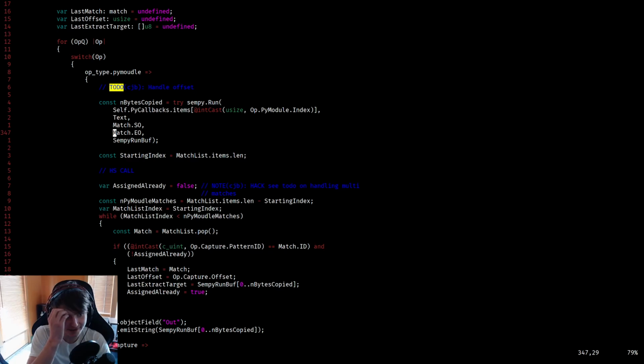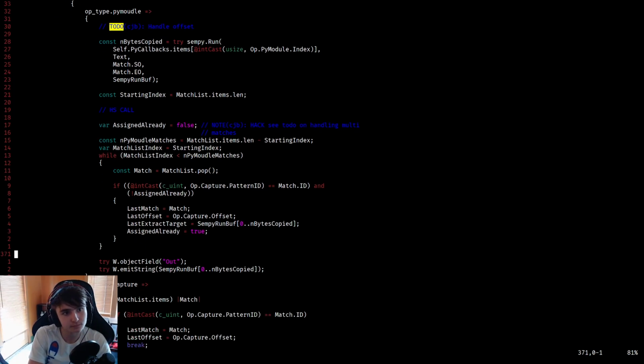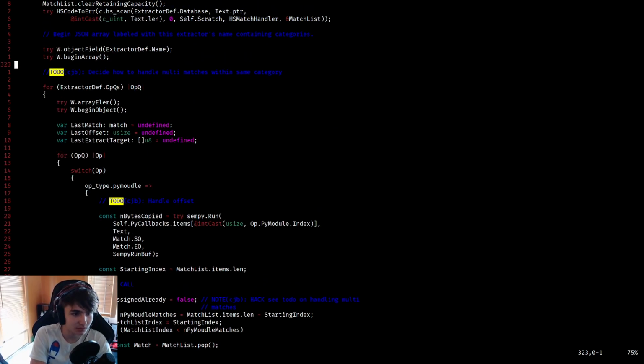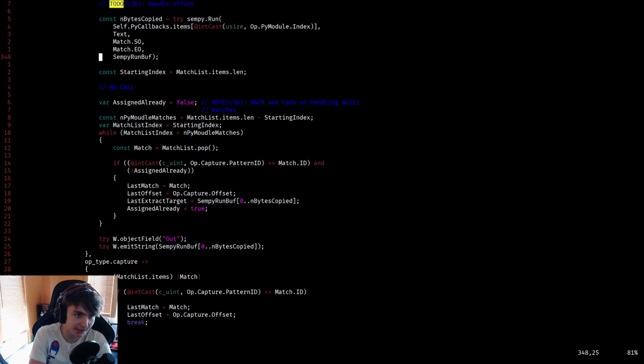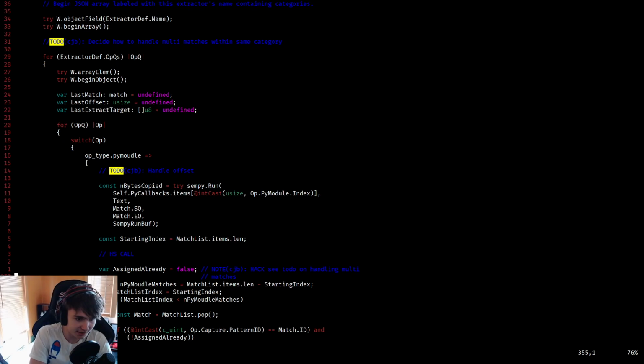And we just need to enforce that that is in range of basically text.length or whatever. And what are we actually passing here? This is going to become the last extract target, is what this is. Because in theory you can chain PyModule calls operations, which is what we will allow.